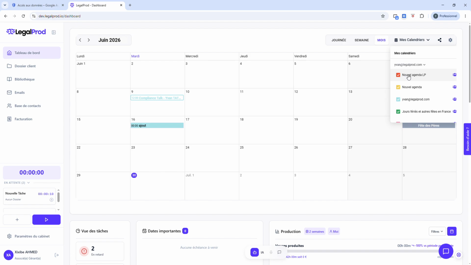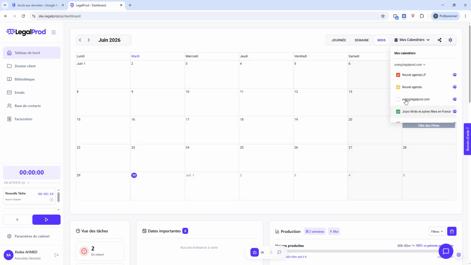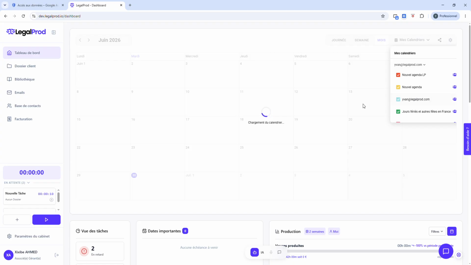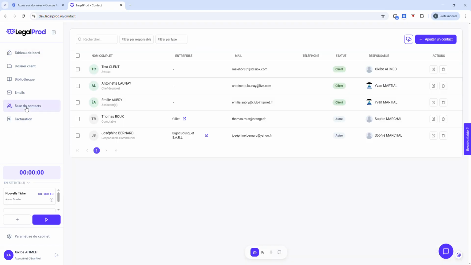About the management of my own calendar, I will be able to activate or deactivate some calendars to display on my Legalprod calendar, or only what I want according to the color. Okay, that is the stuff about the calendar. And the last stuff is the new one.